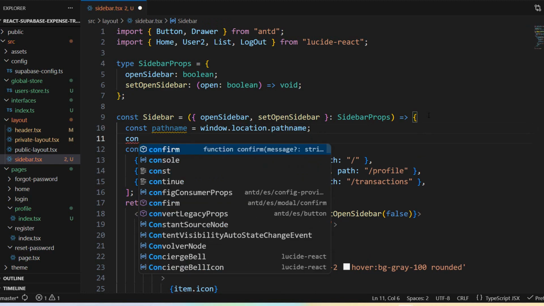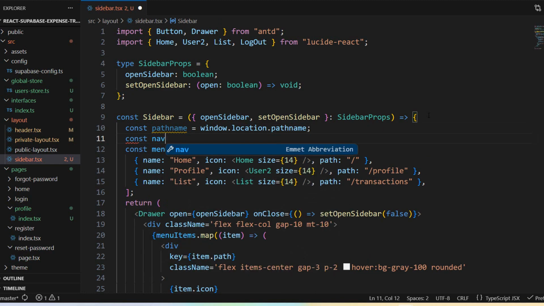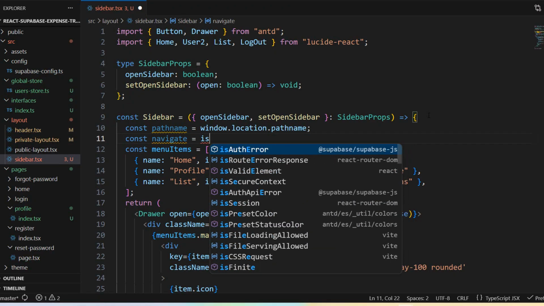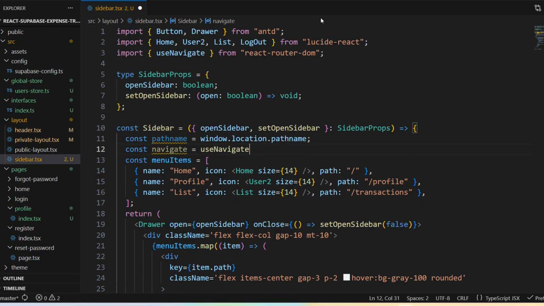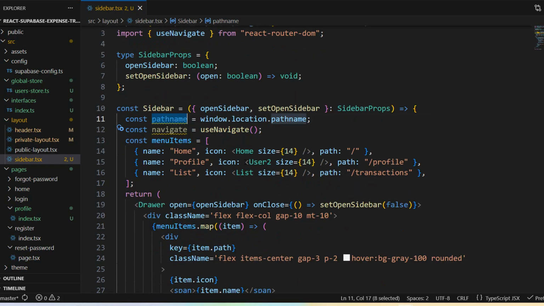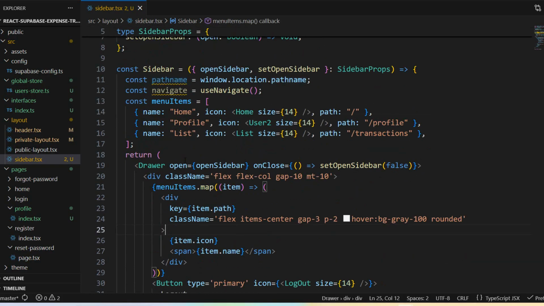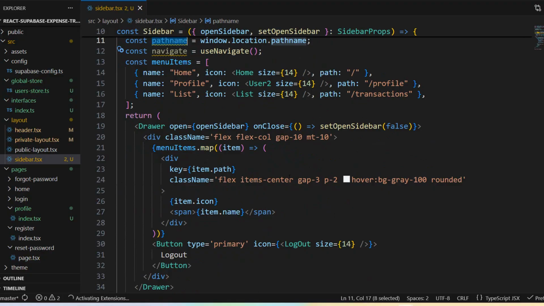And we also need navigation, so const navigate is equal to useNavigate from React Router DOM. Let me close this. So pathname, here, let me just copy this pathname.